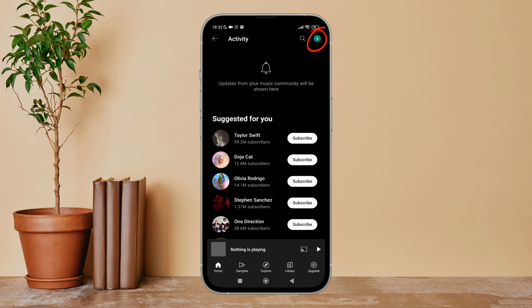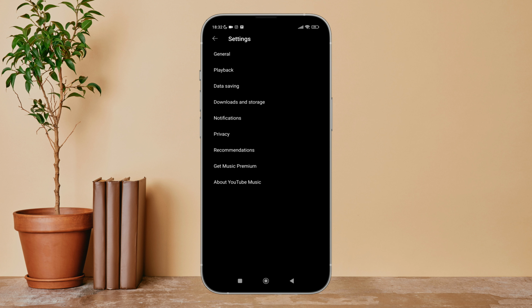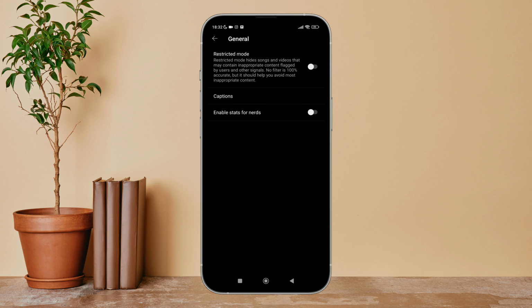Then tap on the profile icon. Next, tap on Settings. After that, tap on General. Next, you can see the option of Enable Stats for Nerds. Turn it on by tapping on it. So, this is how you can enable Stats for Nerds on YouTube Music.